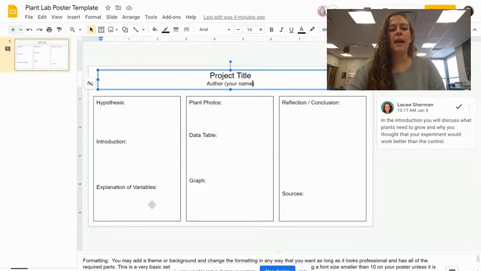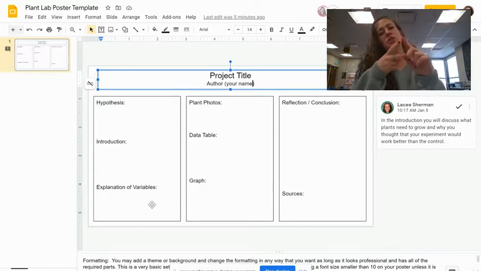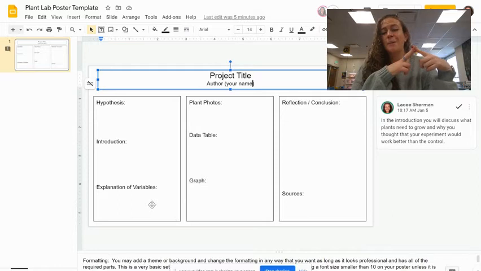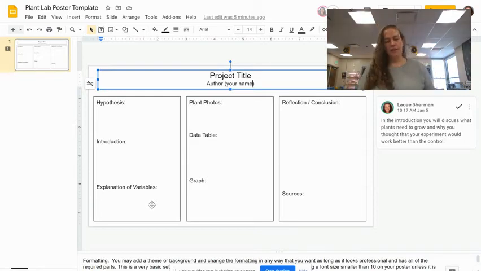Okay. Explanation of variables. We have 3 types of variables. We have independent variables, dependent variables, and controlled variables. Your independent variable is the one thing that you chose to change on purpose that makes your experiment different from everybody else's. Your dependent variables are the things that we measured during this experiment, the things that we measured on a regular basis. There's probably 2 of them. And then your controlled variables are everything else that you kept the same. So right here, you're going to explain your independent, dependent, and controlled variables in your experiment.